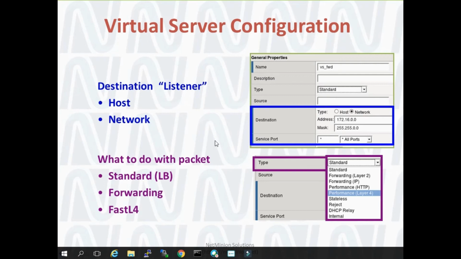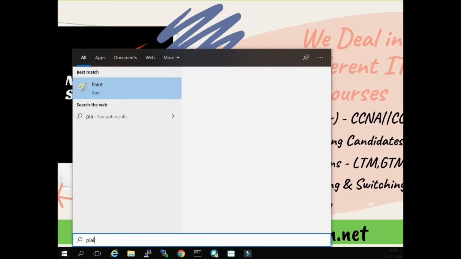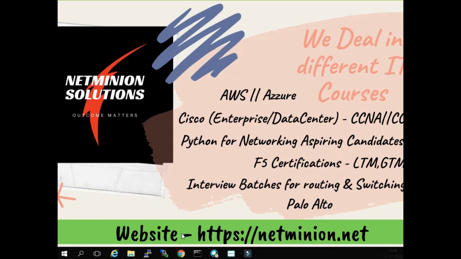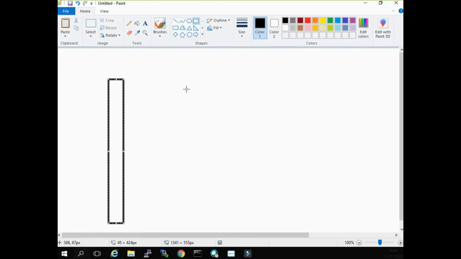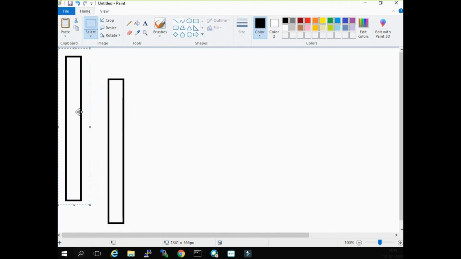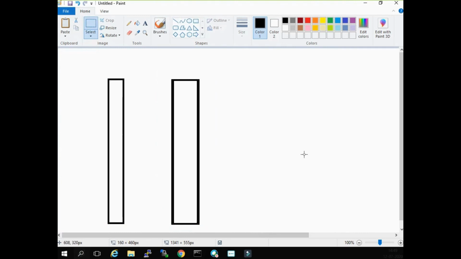Maybe let me add this, maybe open Paint. So this is your client. This is your BIG-IP. This is one of the backend servers which is chosen. Okay. In case of performance, let me choose like that.